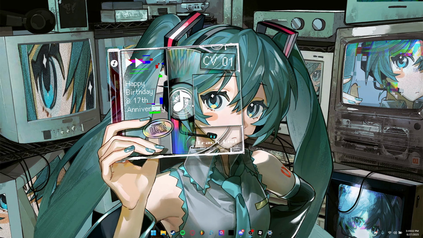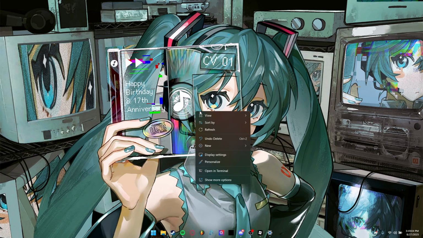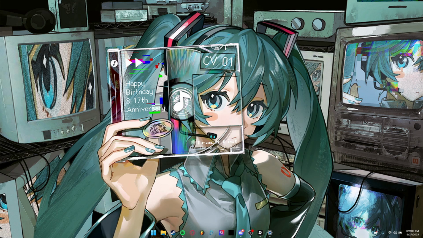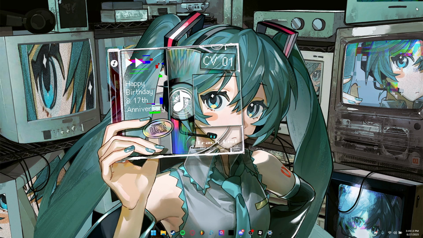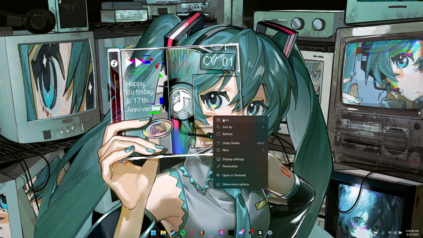The first thing I would recommend doing is right-clicking your desktop screen, clicking View, and clicking Show Desktop Icons and disabling it. Once it's disabled, all your desktop icons will disappear, and it's a lot better and a lot more clean. And if you ever need to use any icon on your desktop, you can right click and just re-enable it. Simple as that.